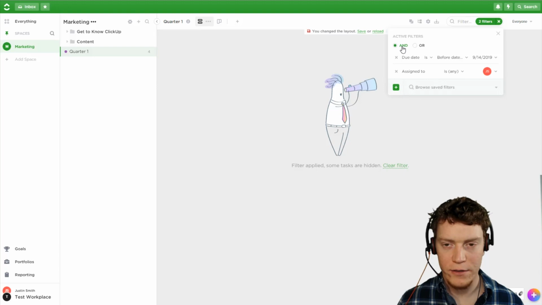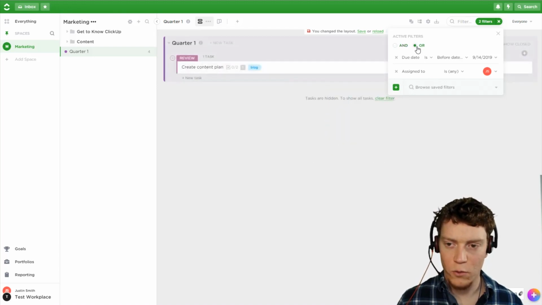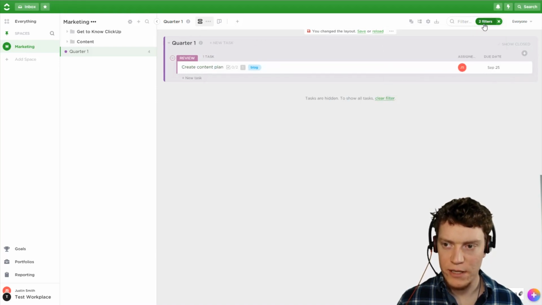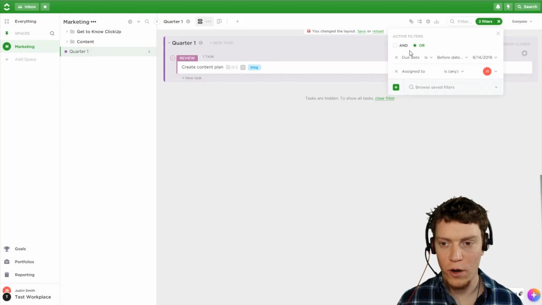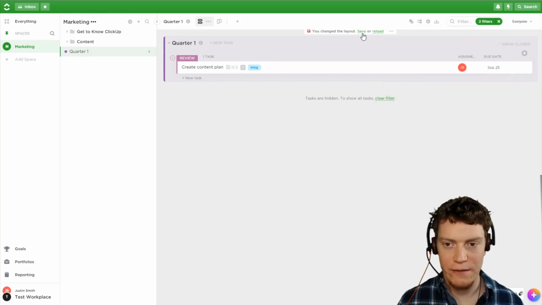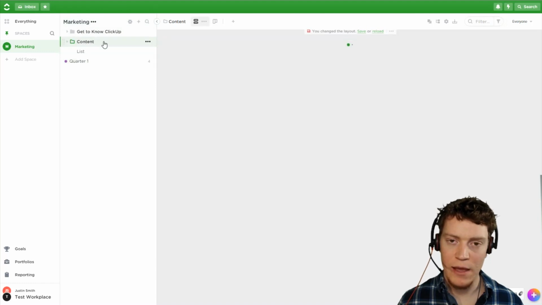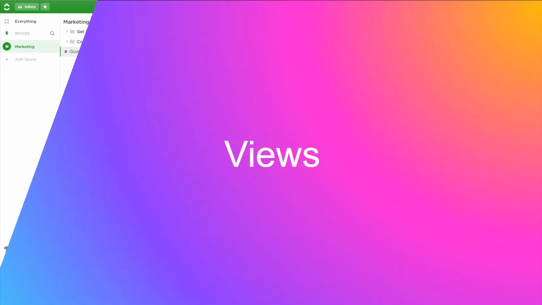Okay, we can go with and. So it has to be both of those things in order to show up. Alternatively, we can click it to or, and it can be either one of those things, and it will show up. So this one is assigned to me. It does not have a due date before then, but it matches one of these conditions, and therefore it shows up. You can't have and and or operations in the same filter, so you do have to choose one or the other. And we can save this to our view to be able to come back directly into this filtered view later, or if we leave this and then come back, it will just reset the filters so that we don't have to be constantly deleting filters.